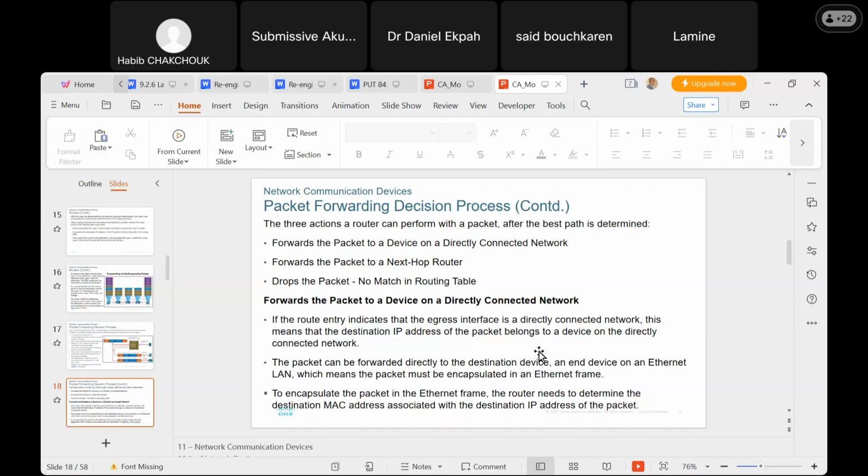So the packet can be forwarded directly to the destination device, an end device on an Ethernet LAN, which means the packet must be encapsulated in an Ethernet frame. So what we actually mean here is that the packet can be forwarded directly from that router, considering the fact that it does match this IP table and is sure that that device exists in its local LAN. It has to do that by encapsulating it into a frame.